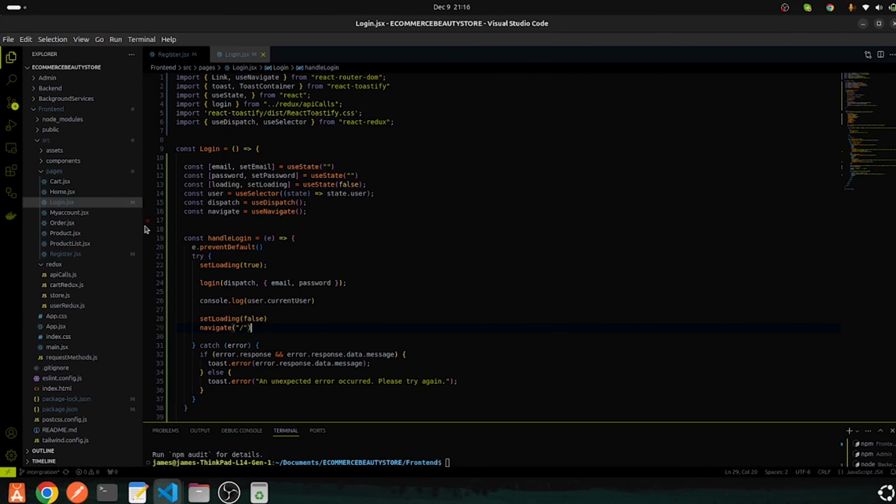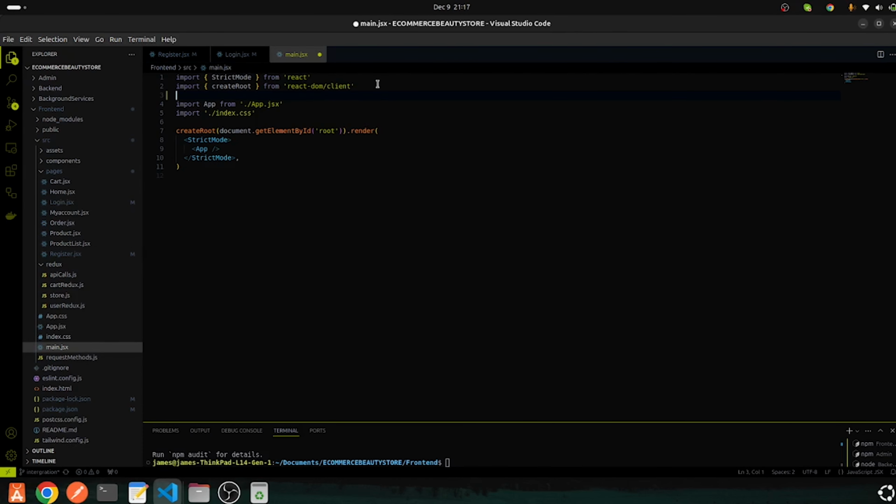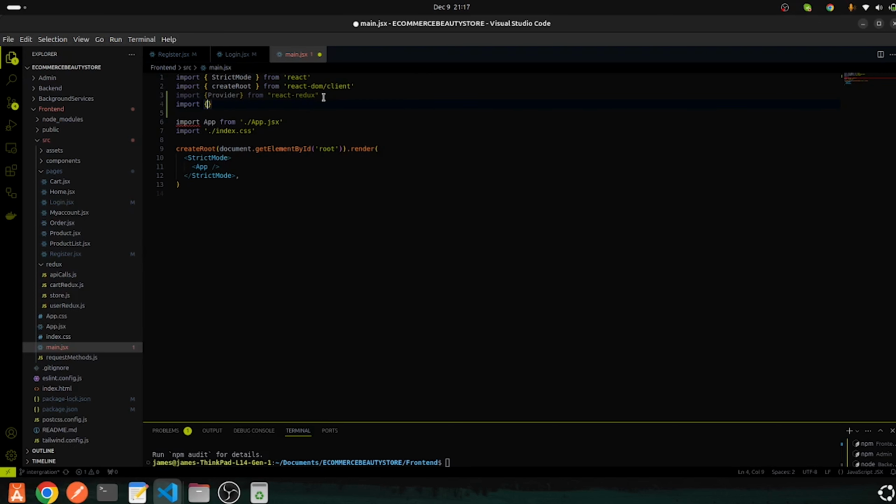So now what we are going to do, just come here to main.jsx, and let's import here, because in order for state management to work the way it should, we need to import. First thing is a Provider, and we are going to import Provider from React Redux, like that. Also, I'm going to import other things. So import, and we are going to import store, and I'm going to import also persistor. Let me check the spelling.